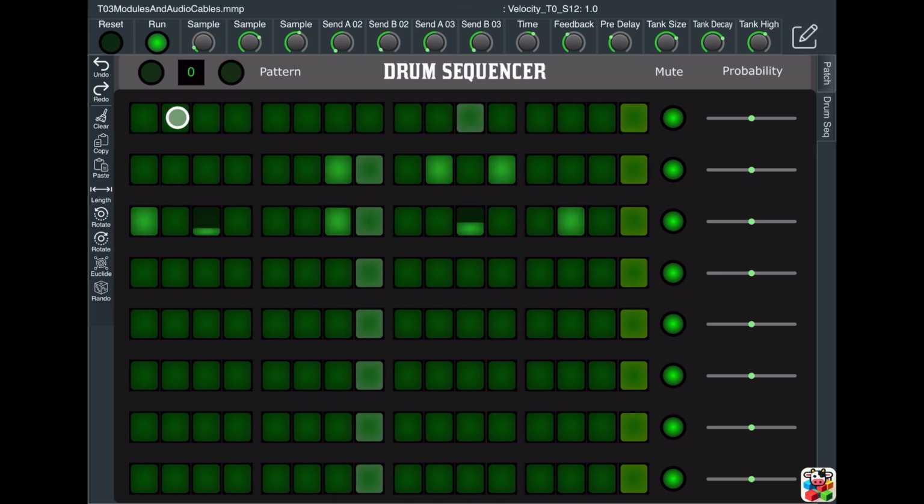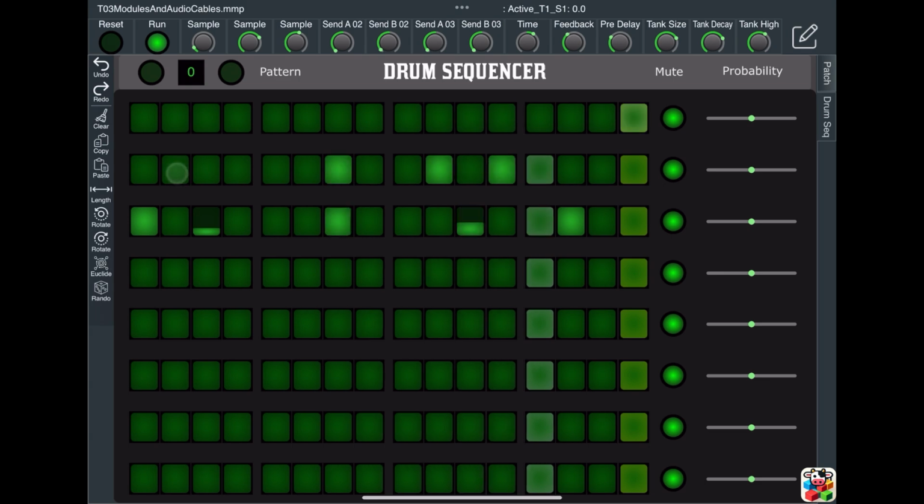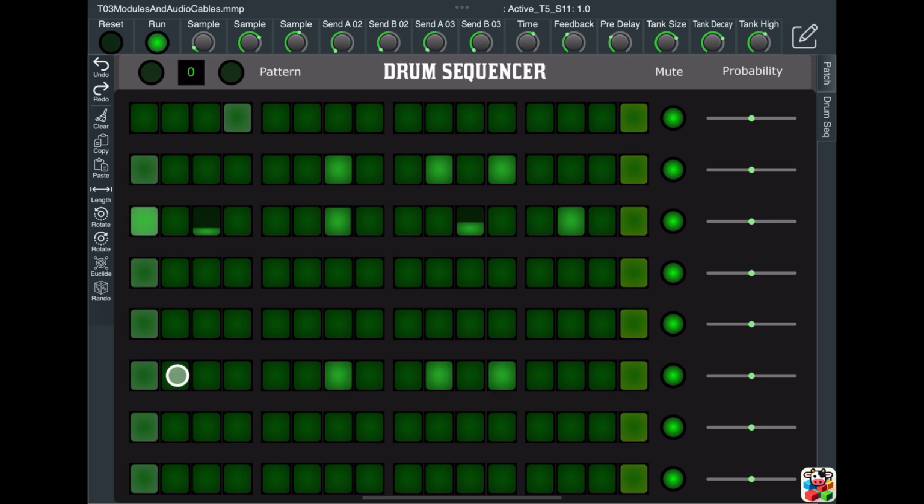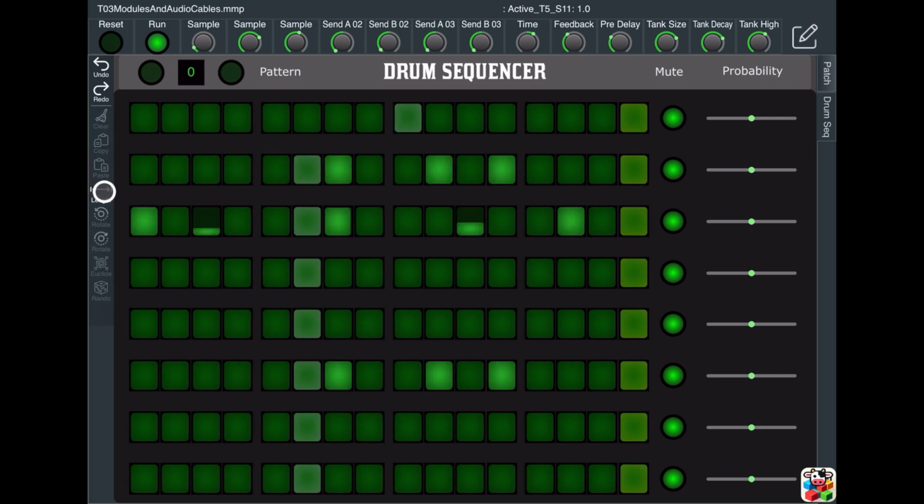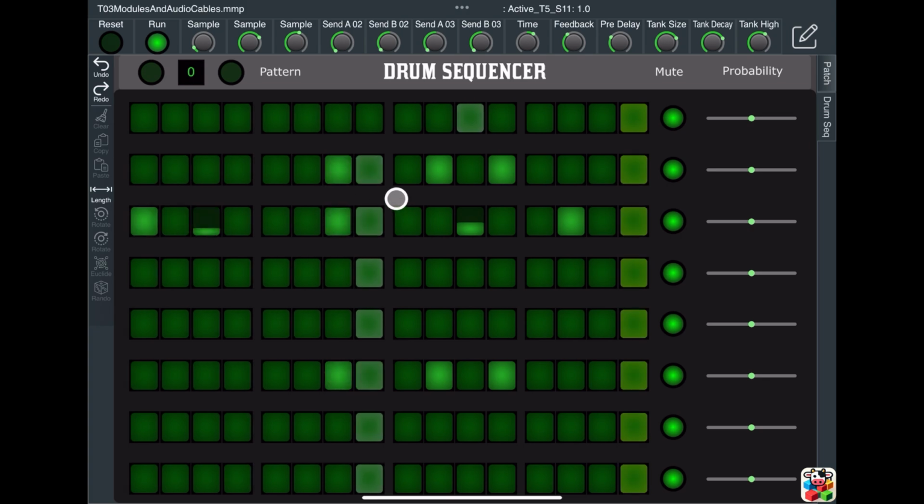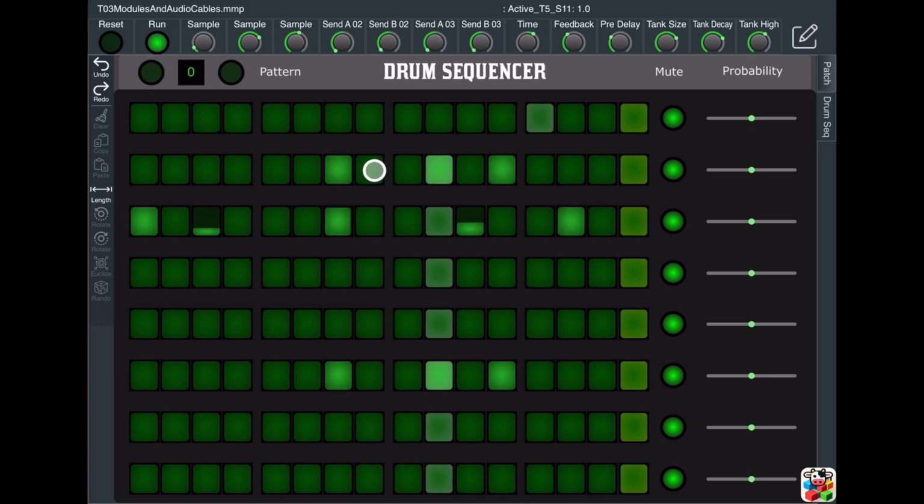We can copy tracks about. If we click the copy button, then click any element within the second track, then click paste and a cell in the sixth track, we have copied our tracks about. We can adjust the lengths of a track. We select length, then select the last divisor to play in the desired track.